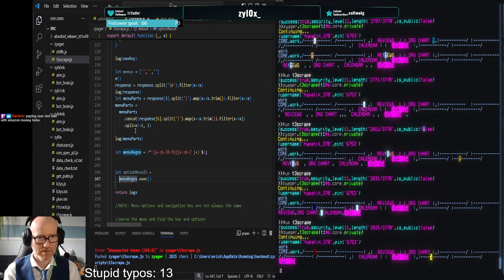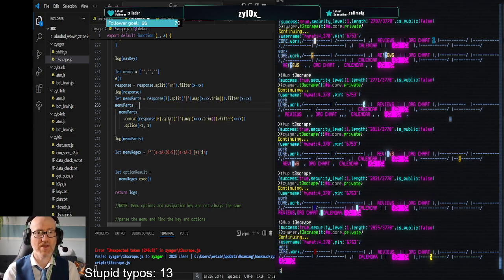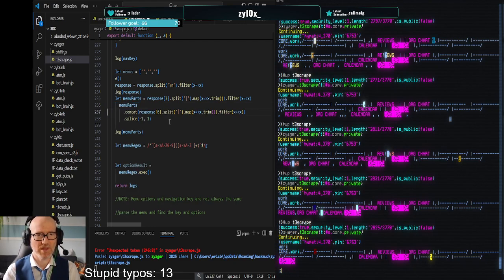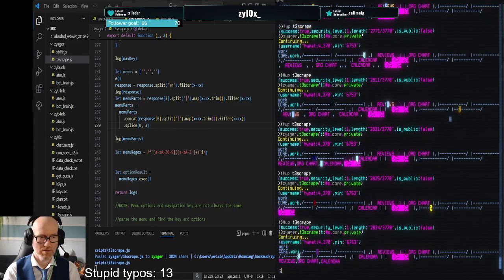Nope, that's the wrong way. Huh? Removes elements. Returns an array of the elements that were deleted. So does this modify in place then? Do I splice everything except for the last one? That's better, okay. So now I can test each one.